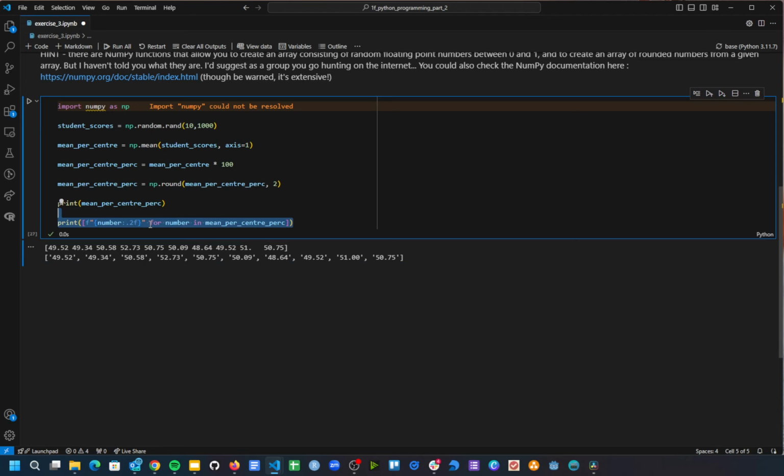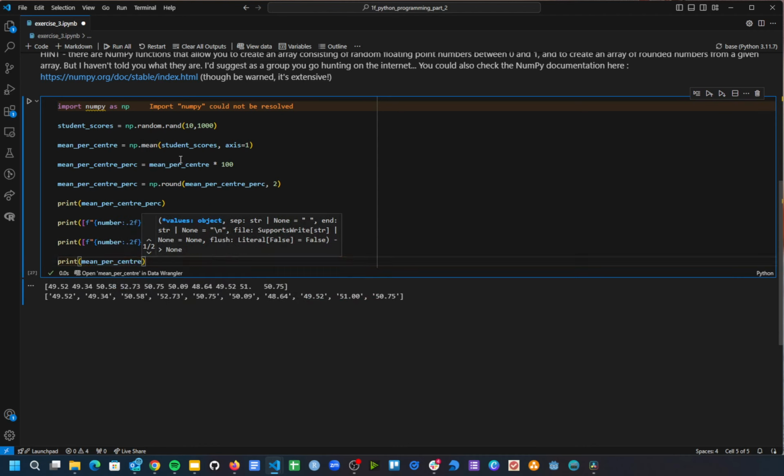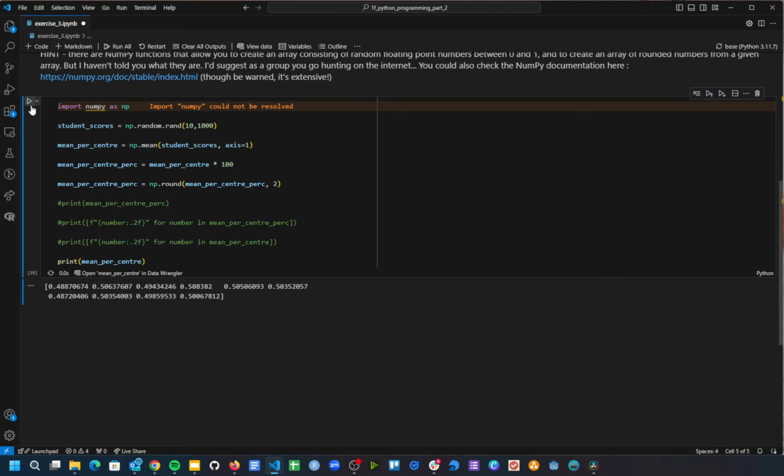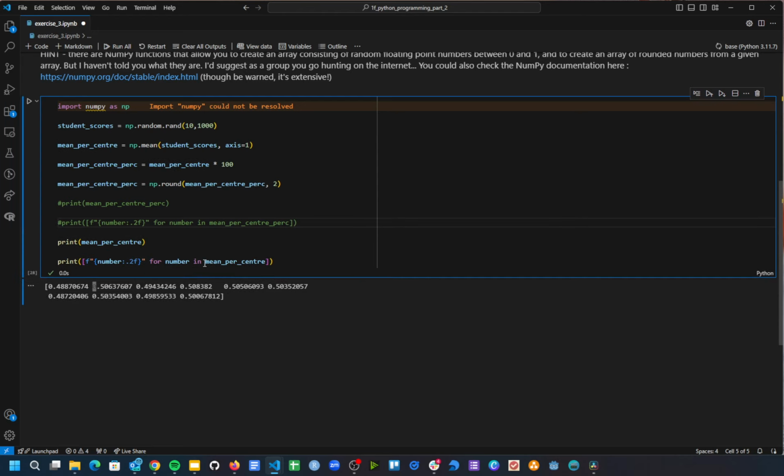Now, another cheeky little tip for you. Let's go back to our mean per center. If I just print mean per center, and I'll comment out these lines so you can focus on this one, you can see it's got lots of decimal points and each one starts with a 0. If I copy this list comprehension and say for number in mean per center, whereas previously we were pointing at the array we'd already rounded, this time I'm pointing at the array we have not rounded.